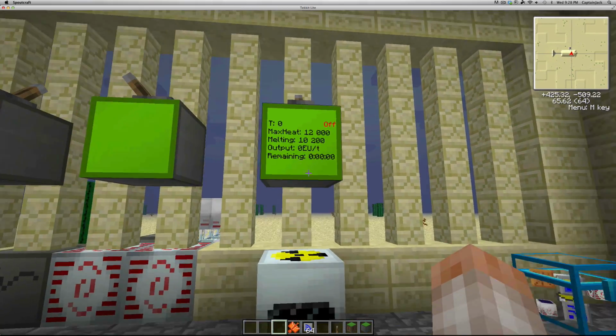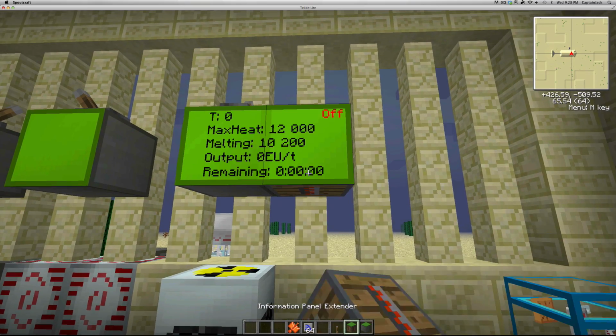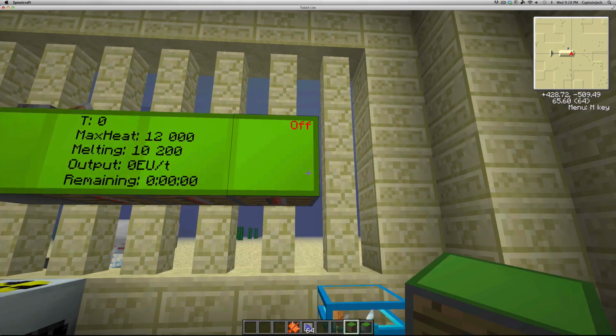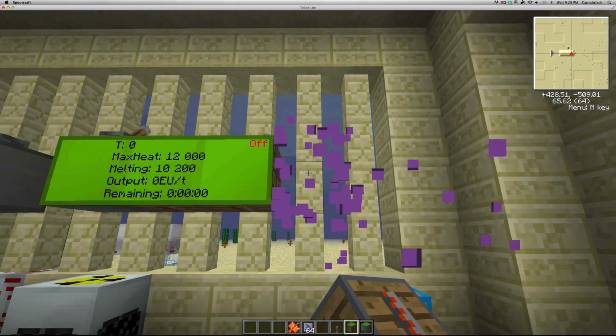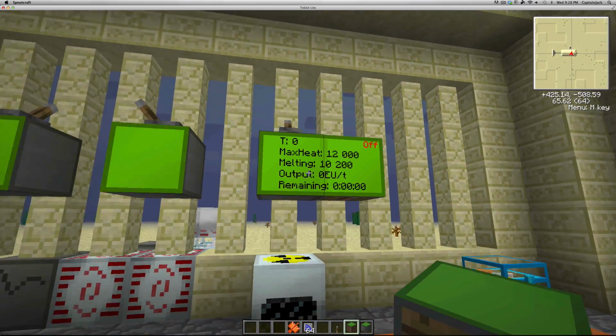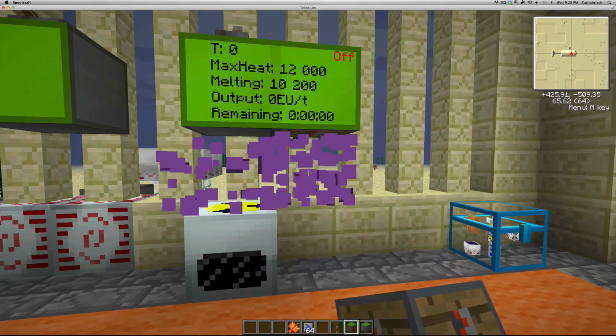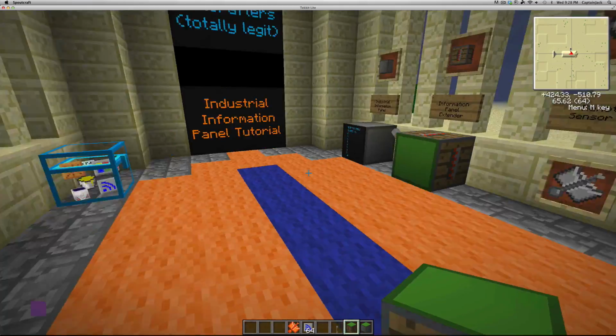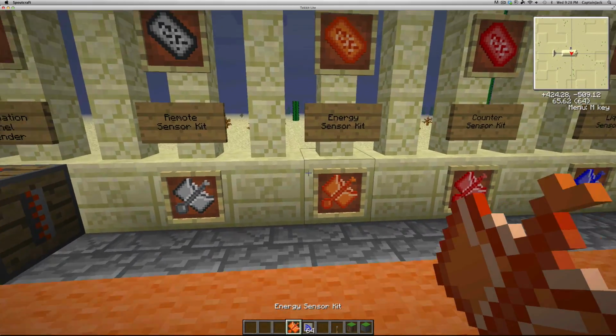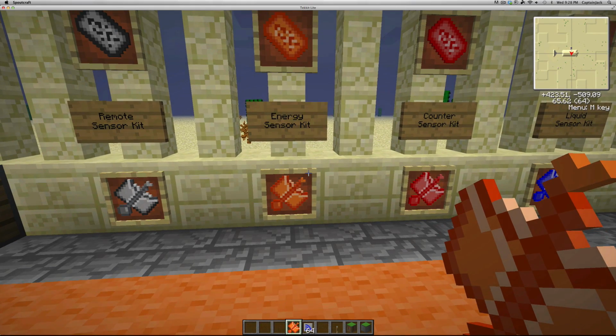And then again, this industrial information panel can be extended. If you see me doing this here, you can extend. You can go up, down, all around. It just has to be in an odd pattern. There we go. So it's fairly self-explanatory. Let's check out the energy sensor kit.